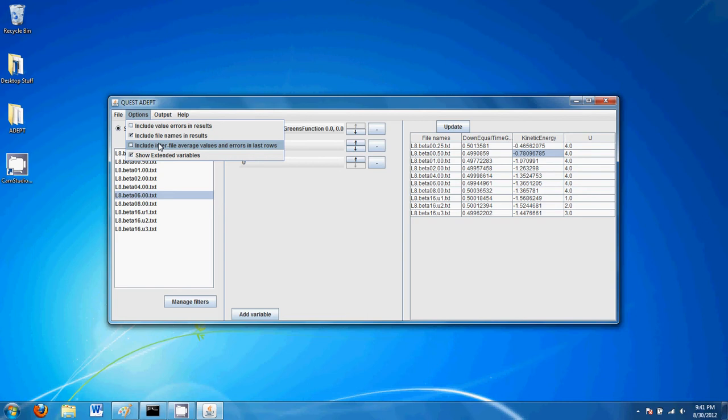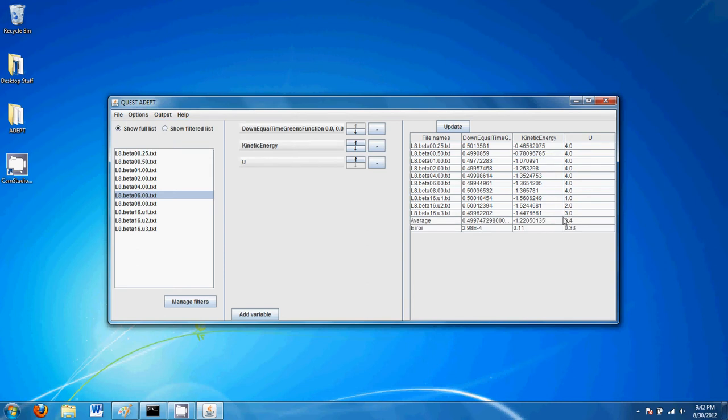And then the next thing was to include interfile average values and errors. Now these values that it's going to generate are based on the values in all files. They're not directly pulled from each file like these ones are. So we'll click this. And now we have the average value for all of these. So first, for U, if you found the average of that, it would be 3.4. And then we have the error, and you can find the formula for the error in the user's guide. But this is the error across all of the files for that value.